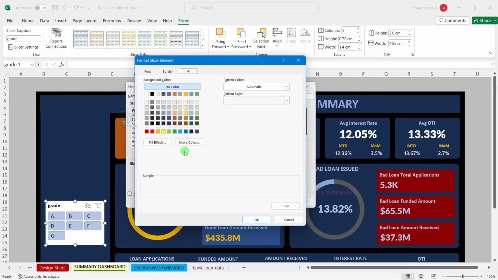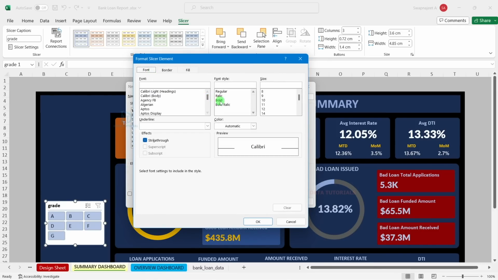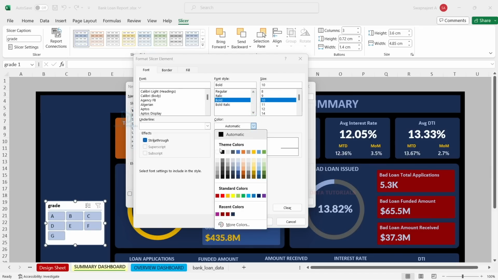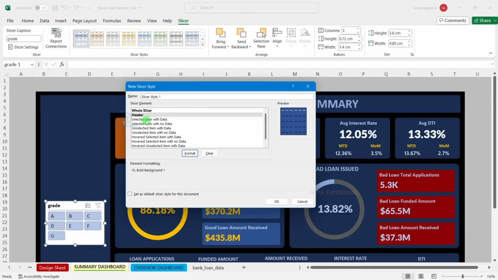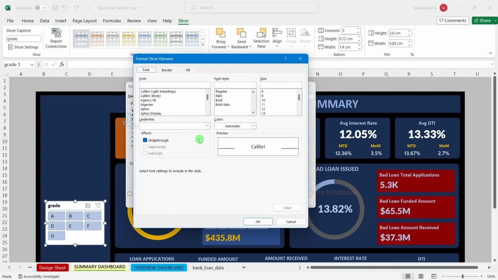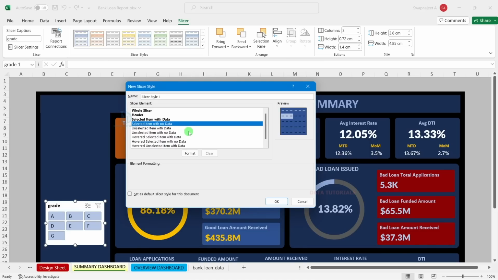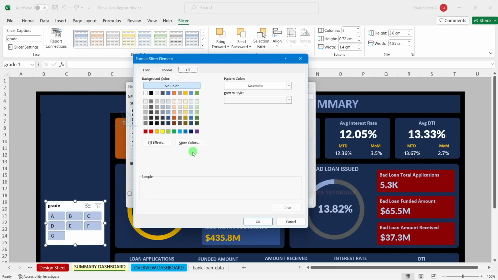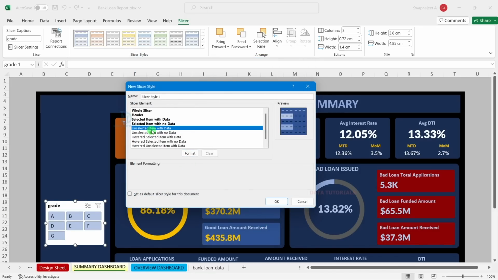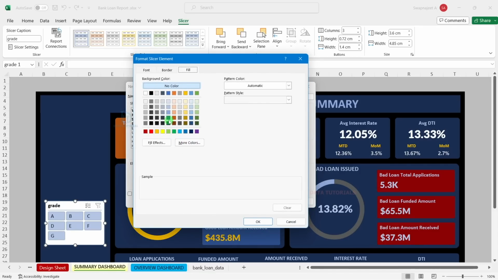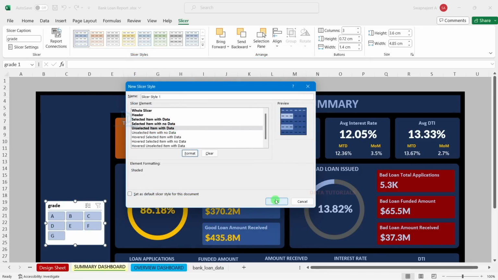Then go to header, click on format, go to font, and in header select bold. 10 as a font. And color we will choose as white color. Click on OK, then click on highlight selected item, click on format. Whenever an item is selected, for that I will go in fill color. When it is selected, I will choose the color as this. Just click on OK. Then selected item with no data. Just click on format, and for that also I will choose the same color. Click on OK. Then unselected item with data, click on format. For unselected we'll click this dark color and click on OK, and click on OK.